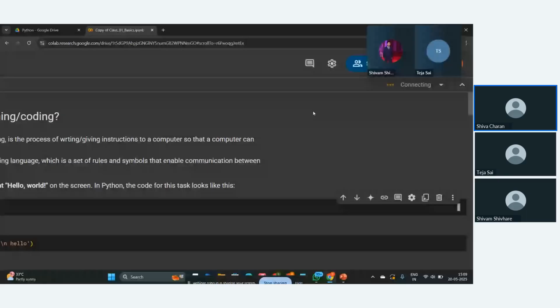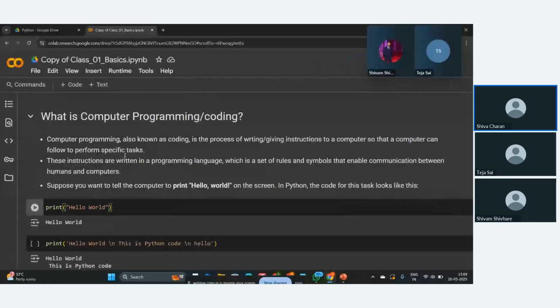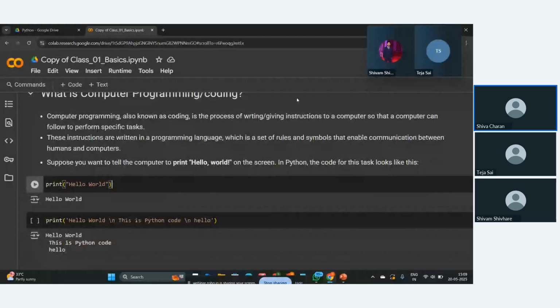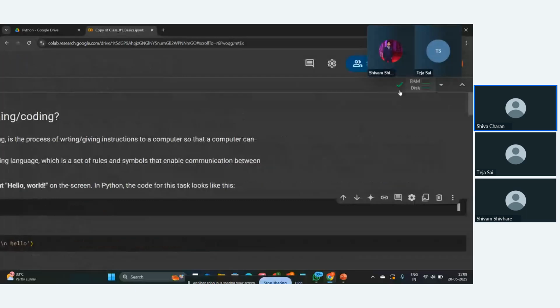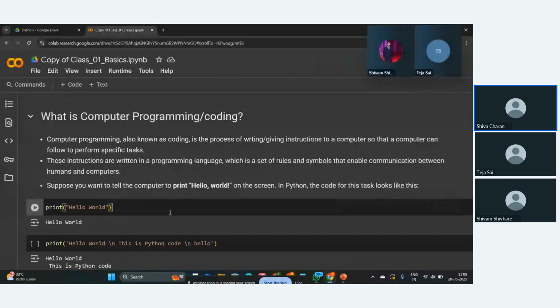In the meantime, what is computer programming or coding? A computer program is also known as coding, the process of writing or giving instructions to a computer so that the computer can follow the code and perform a specific task. Let's confirm if it is connected. Yes, the runtime is connected. Now we'll see these executions.